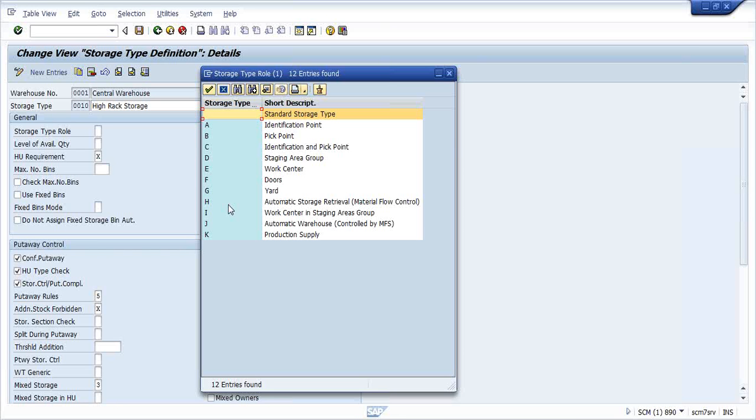Now the next storage type role that you've got is a yard. Just like you yourself said it now, it is a movement from one storage type to the other. So when you're moving your transportation unit from your yard to your warehouse door bin, you'll have to create another bin using storage type as yard. All right. The next storage type role that we have got is an automated warehouse.